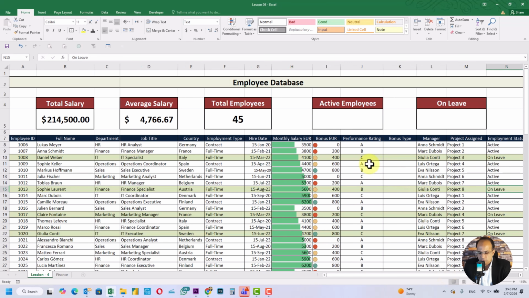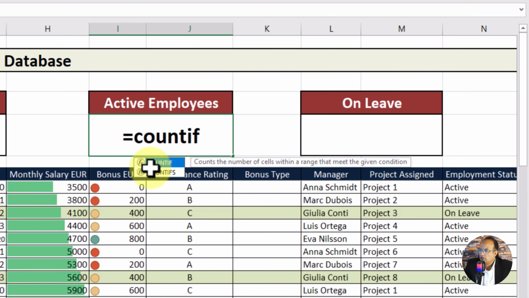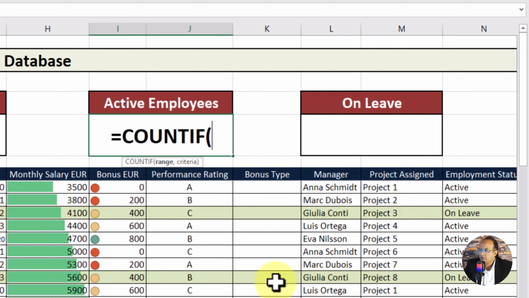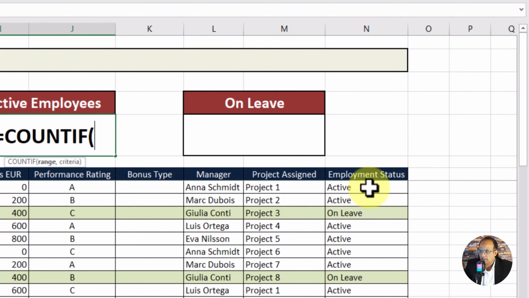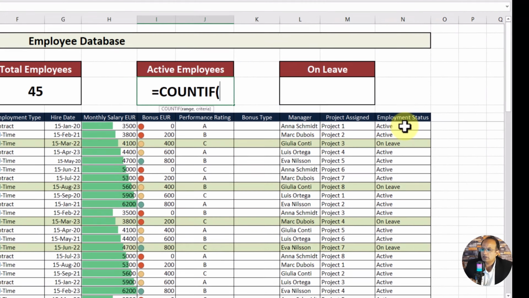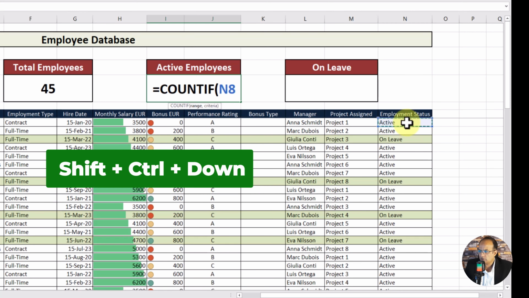So we will use the COUNTIF formula. COUNTIF. You can see that it is asking you to give the range, then the criteria. The range will be the column where our status lies, because based on our status we will count the employees. Similarly, the first cell of the range, Shift Control down key, the last cell of the range.